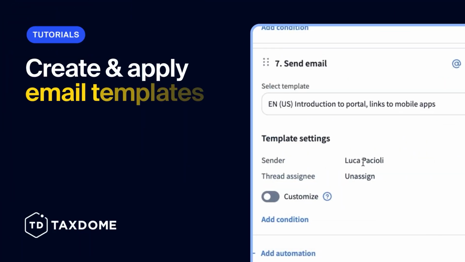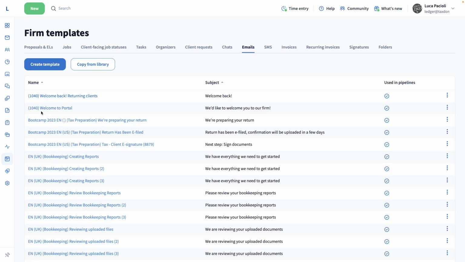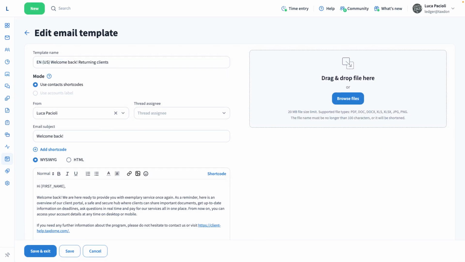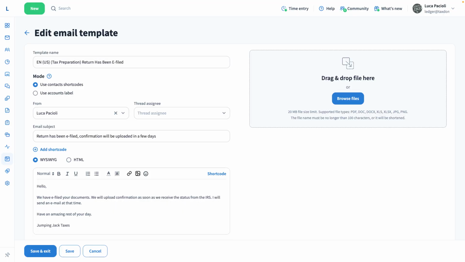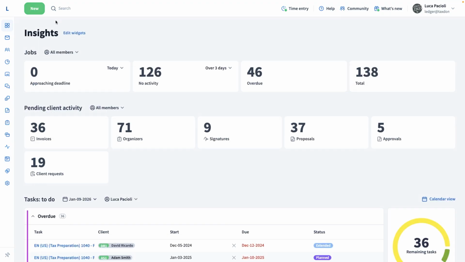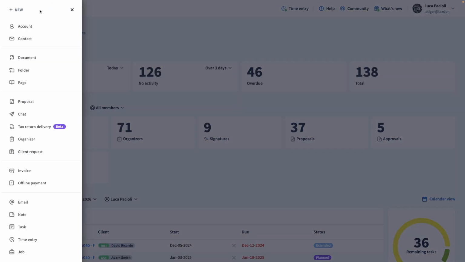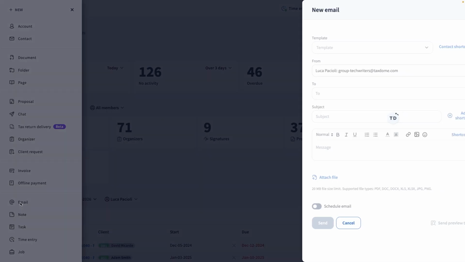Create and apply email templates. Email templates eliminate the repetitive work of writing the same messages over and over. Whether you're sending welcome emails, requesting documents, or providing status updates, templates keep your communication consistent while freeing up your team's time for higher-value work.